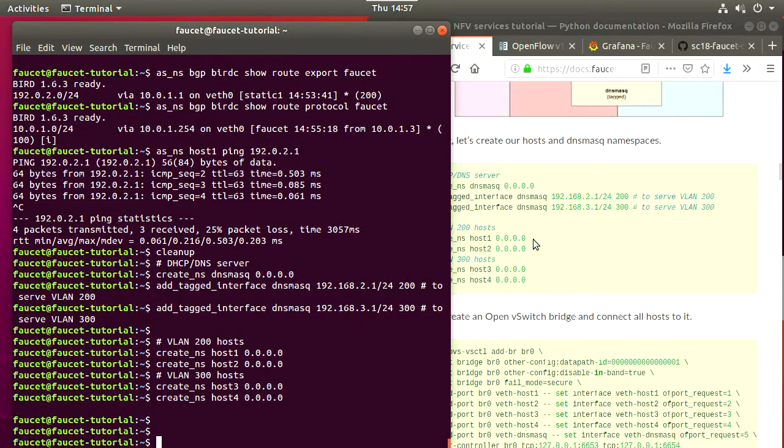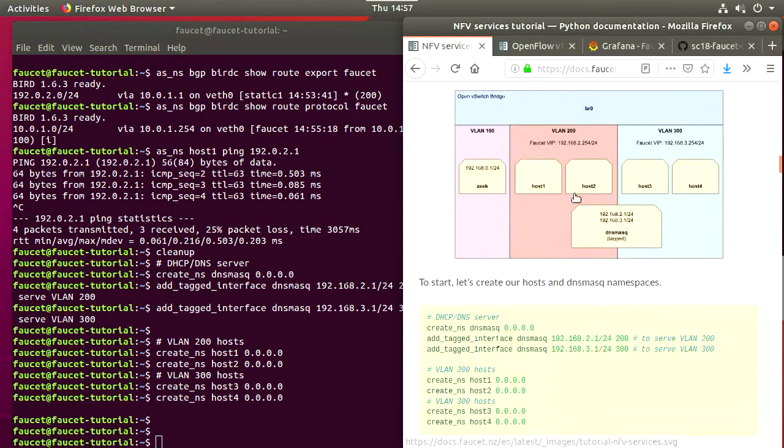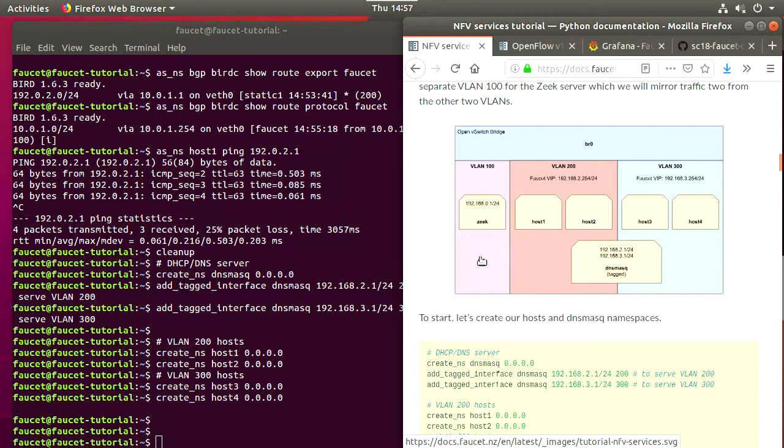Okay, all right, so what are we doing here? So yeah, we'll skip Zeek, but we'll create a VLAN 200 and VLAN 300. So we'll have two hosts in each. And then we'll have a dnsmasq interface that spans both VLANs. So the point of this is we want to take the DHCP protocol and we want to make sure all those packets go to our DNS server.